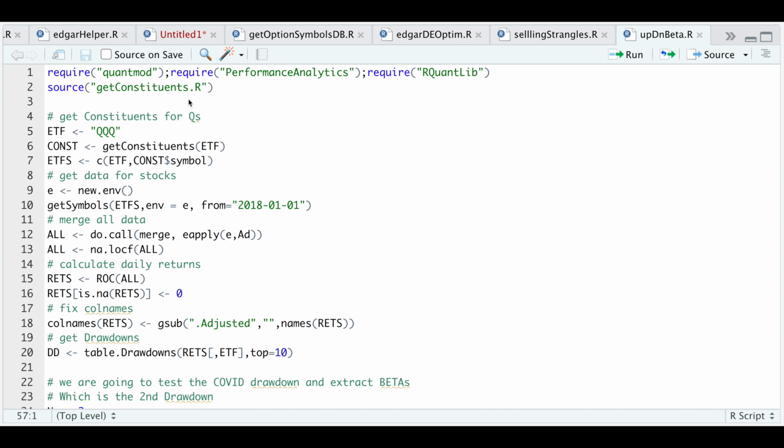So here I'm going to require some packages. We're going to source a function that grabs constituents for ETFs, and I'll post a link down in the description area of where you can find this function. I'm going to load these packages and source those functions. I'm going to assign my ETF to the QQQs. I'm going to grab the constituents, extract the symbols or tickers from this ETF.